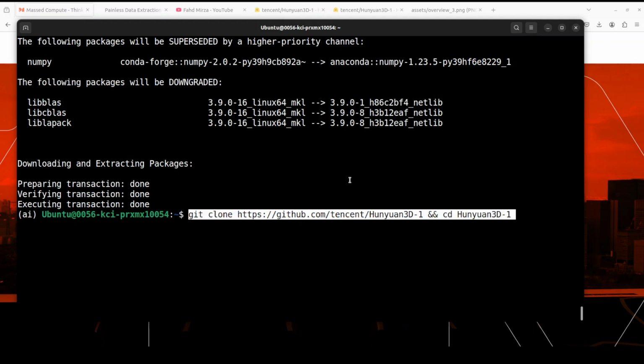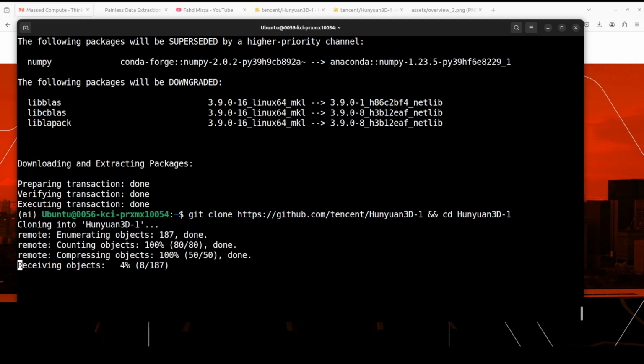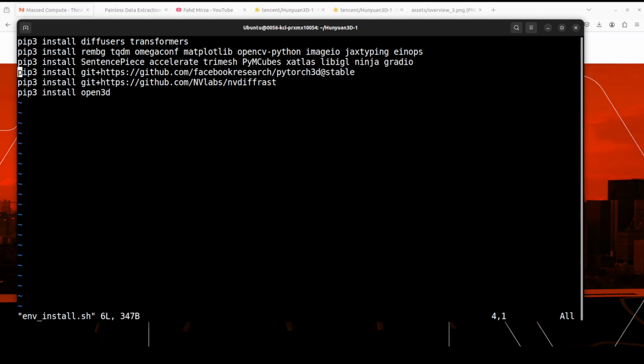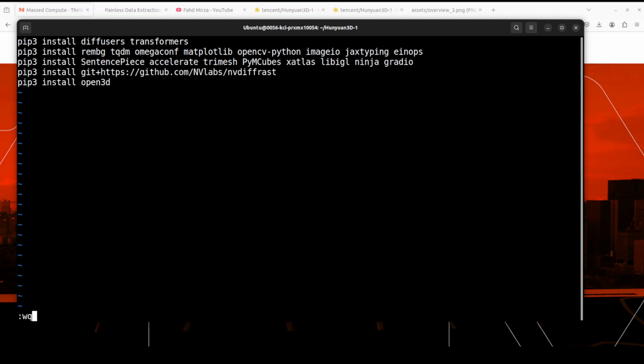Let's git clone the repo of Hunyuan3D-1, and then we have seeded into it. Now, one good thing is that they provide us an environment installation script. So first let's set the permission on it. But one thing we need to change in this is that we need to remove this PyTorch 3D from it, because we already have installed it. If you keep it here, it simply breaks the installation.